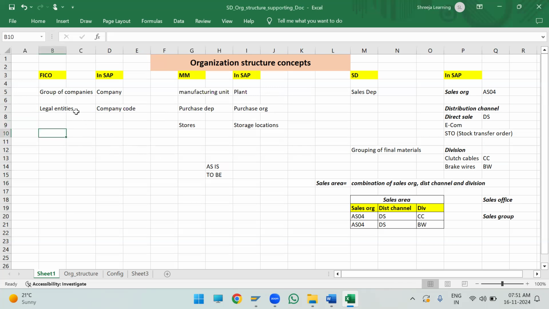Okay, then the second one is a company. Company is basically the first one, because under the company, the company codes are there. Now the company is nothing but a group of companies. Okay, a group of companies. This is Tata. Tata is not a specific company. Tata is a group of companies, and under Tata, multiple companies like Tata Motors or Tata Steel are there. Okay, this is the concept of a company and company code.